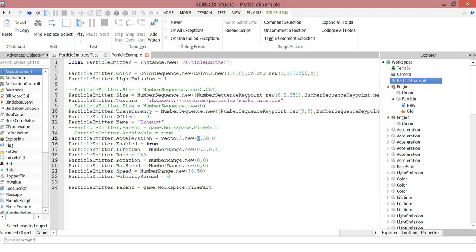Acceleration. Just a Vector3 value for x, y, and z. You do not need to change it really. It is up to you though. If you wanted to keep it at 0, 0, 0, then you don't have to write this. Enabled equals true. If you don't plan to disable it when you first create it, then you don't need this line. Lifetime. You need to create a thing called a NumberRange here.